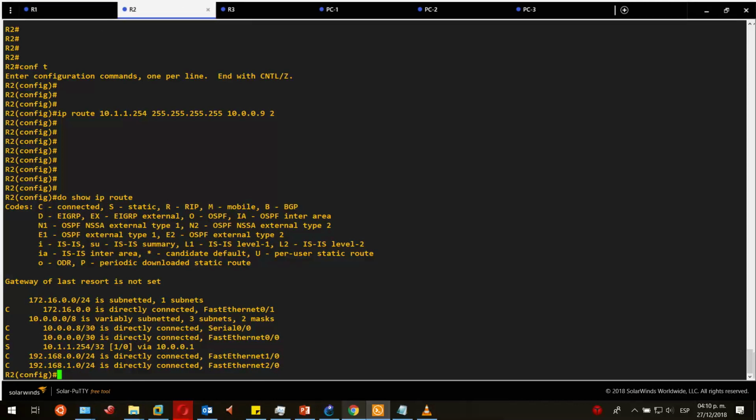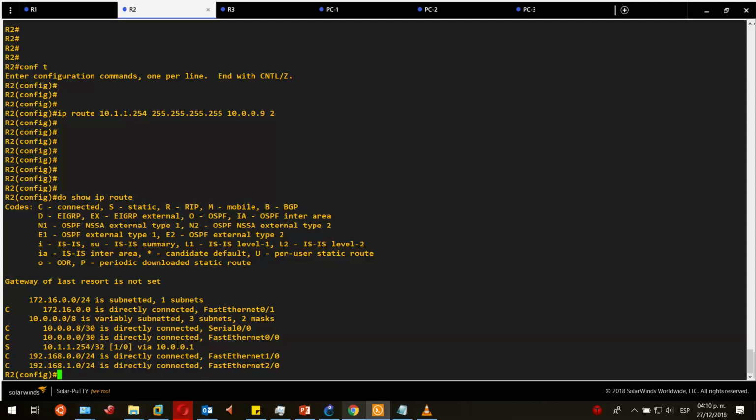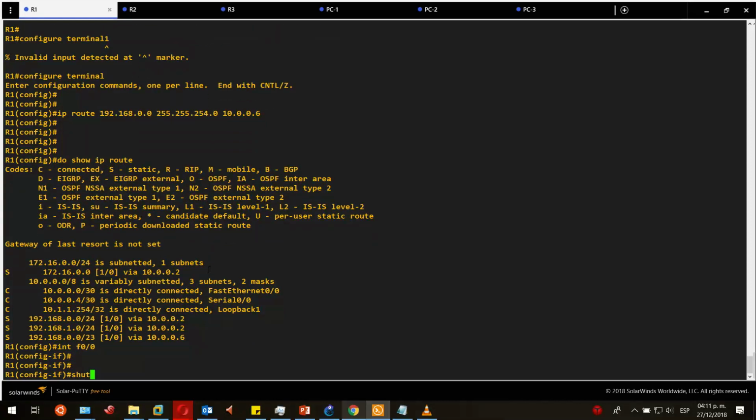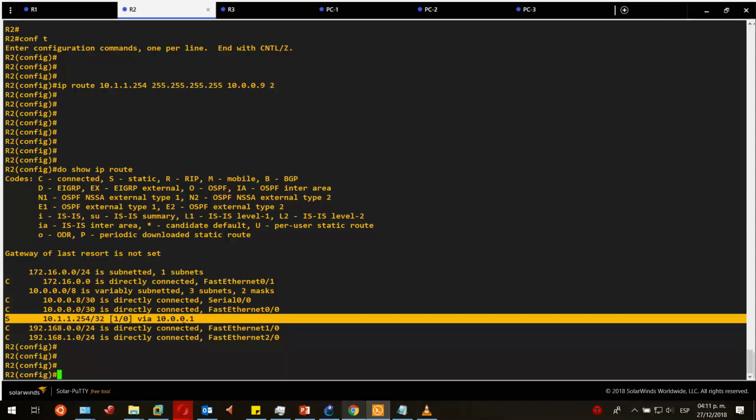Currently the router 2 is going to be using the link between router 2 and router 1 because it's the shortest way, and also, well, it has a lower administrative distance. Let's break down the link between those two routers and see if it goes now through the router 3. I'm going to turn down the interface that connects to router 2, which is FastEthernet 0/0, shutdown, and let's see that this value is going to change, and now the route through router 3 is going to be installed. We'll show IP route.